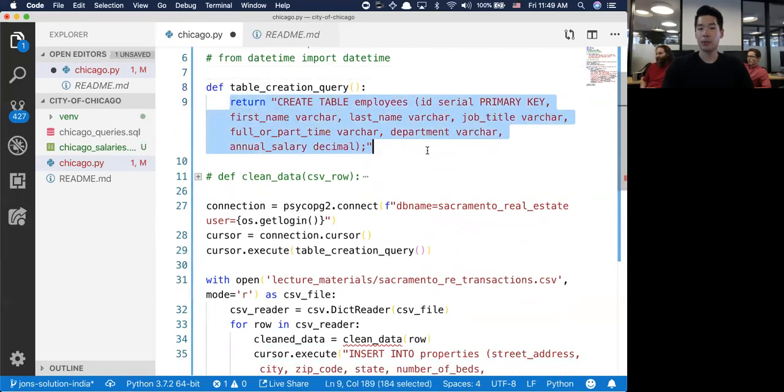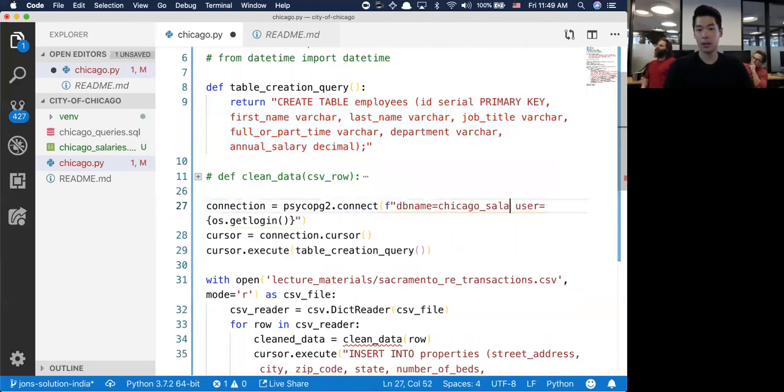So I've got the table creation query. It's safely nestled within this Python method, so in case I ever need to update it, it's easy to find and update. Next, I need to connect to a particular database. I haven't created one yet, so maybe we'll call this Chicago salaries. And we're just going to execute the table creation.